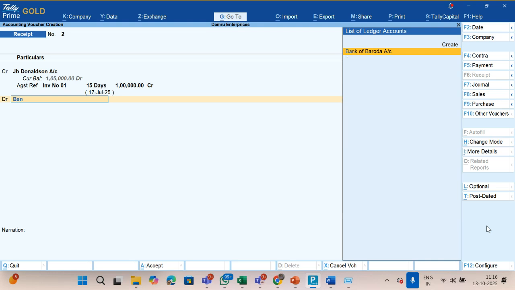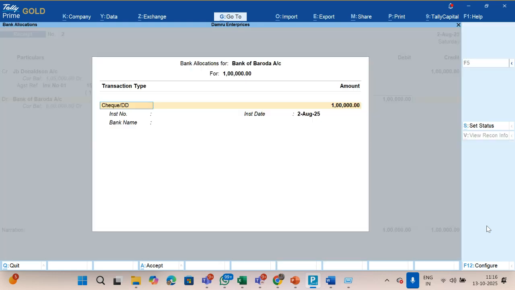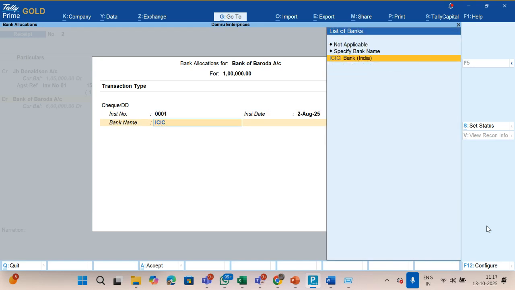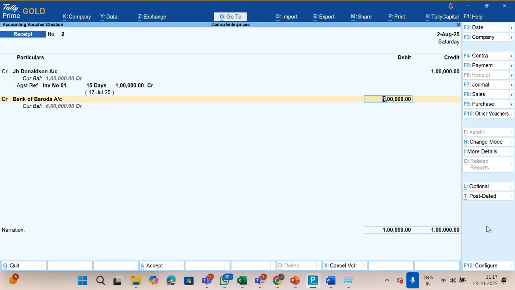Then Bank of Baroda. Our bank is Bank of Baroda. So here you have to mention the instrument number. Then ICICI Bank. Is it? Do the entry, please.